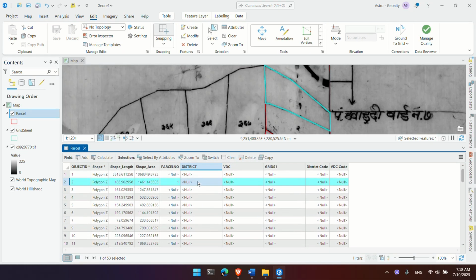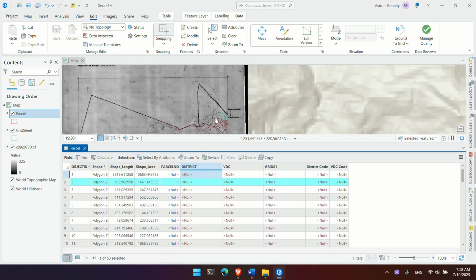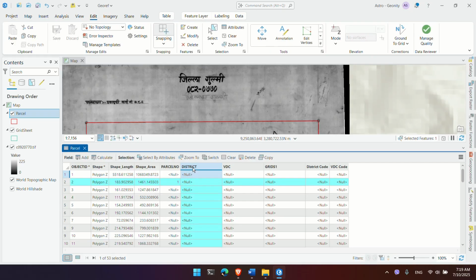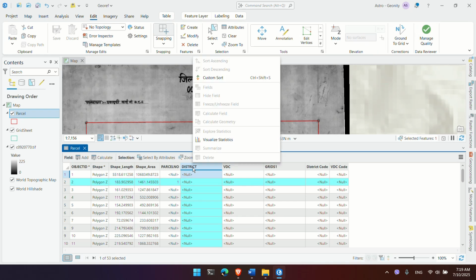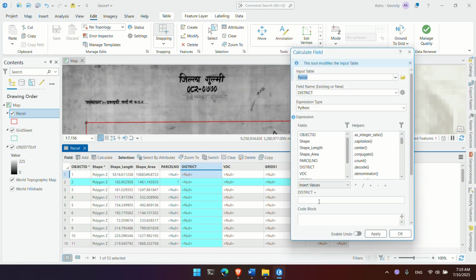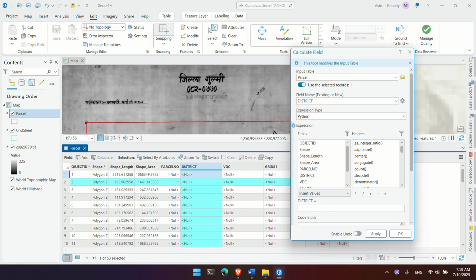Now let's fill the details. Since we know that this is from one district, Gulmi, we can make this Gulmi in the district. If you right click here, then you have the calculate field option, click that. And we will directly write Gulmi here.